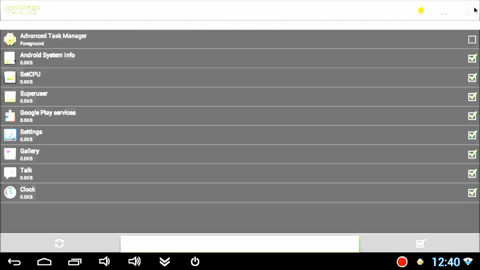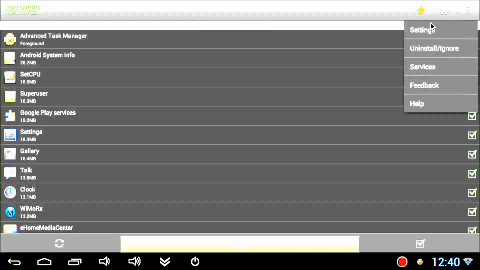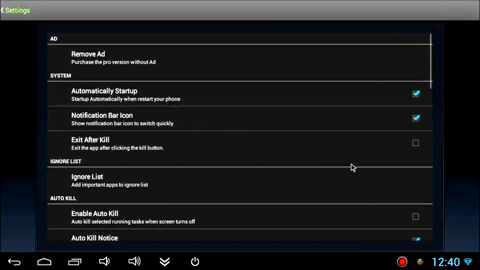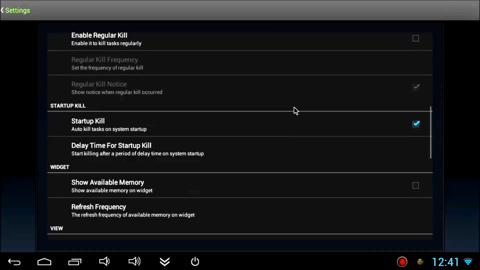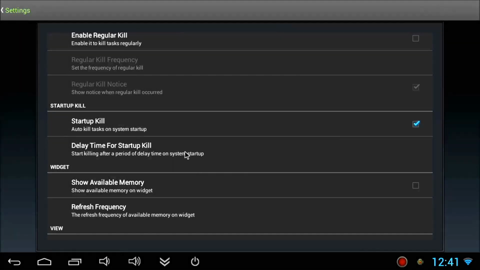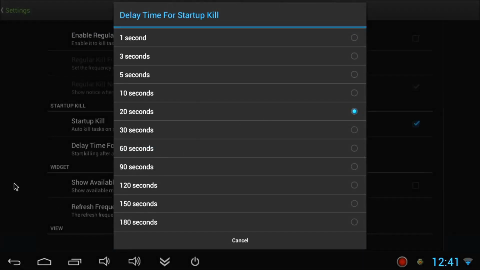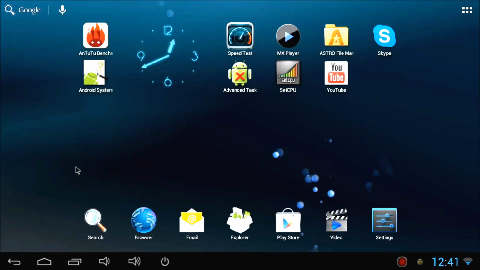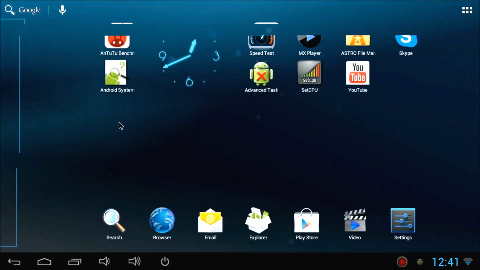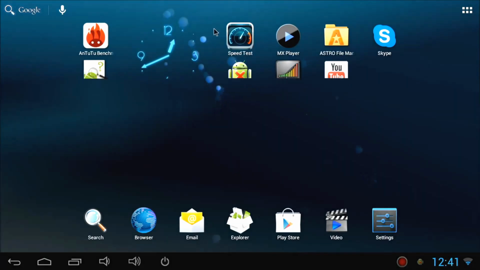Right, I'm going to show you Antutu. Before that, I'm using Android Task Killer. Look at the settings which I have made. I turned on startup killing and set the interval to 20 seconds, which gives enough time to kill all the applications on startup.